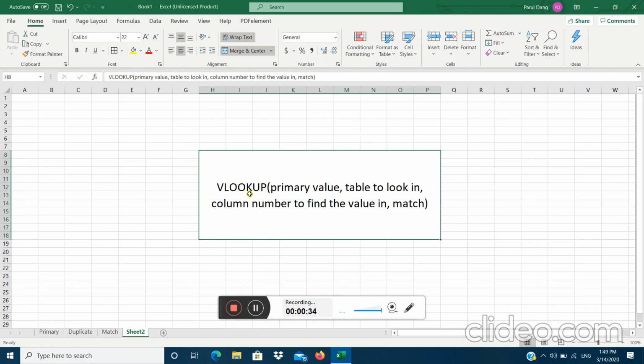This is the syntax of the VLOOKUP formula, whose first argument is the primary value. By primary value, we mean a value that you know. The second argument is the table to look in. Here you have to pass the reference of the entire table where you want to find the value. The third argument is the column number whose value you want to find based on this primary value. And the last argument is match, which can be either true or false. We'll talk about it later. So let's jump to our first example.